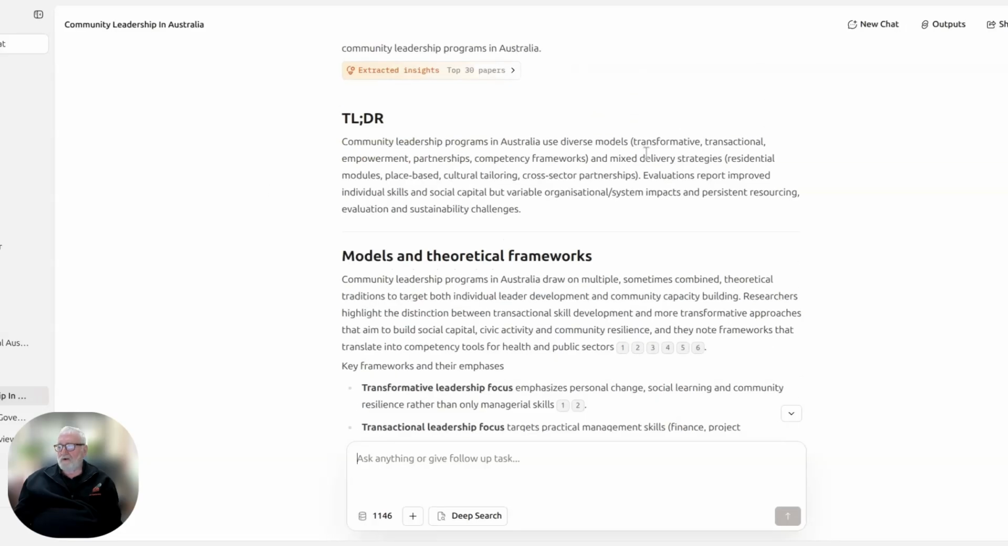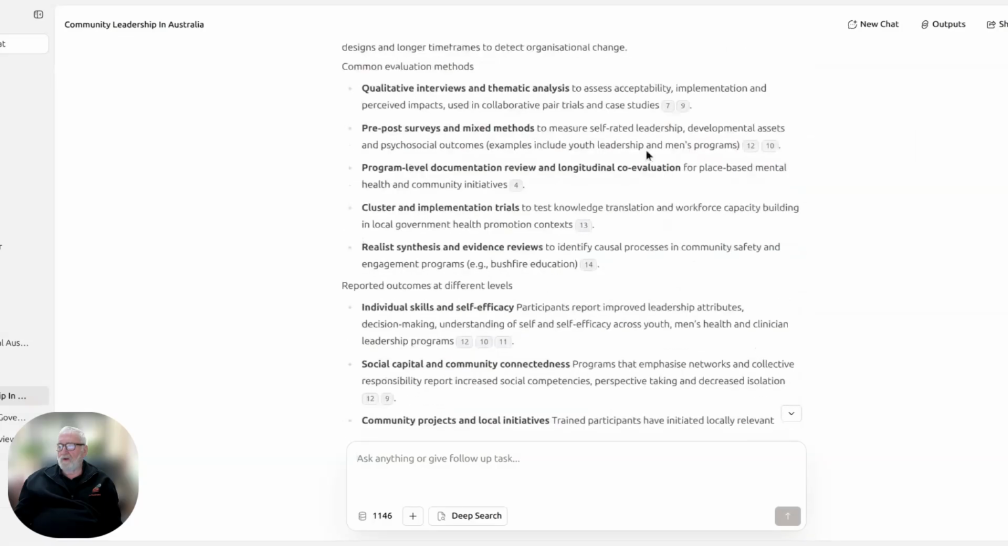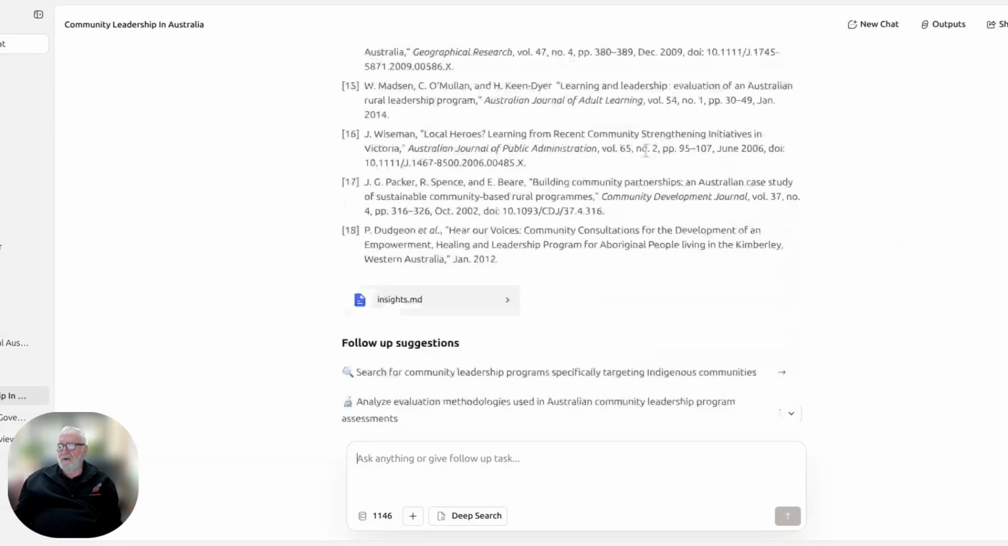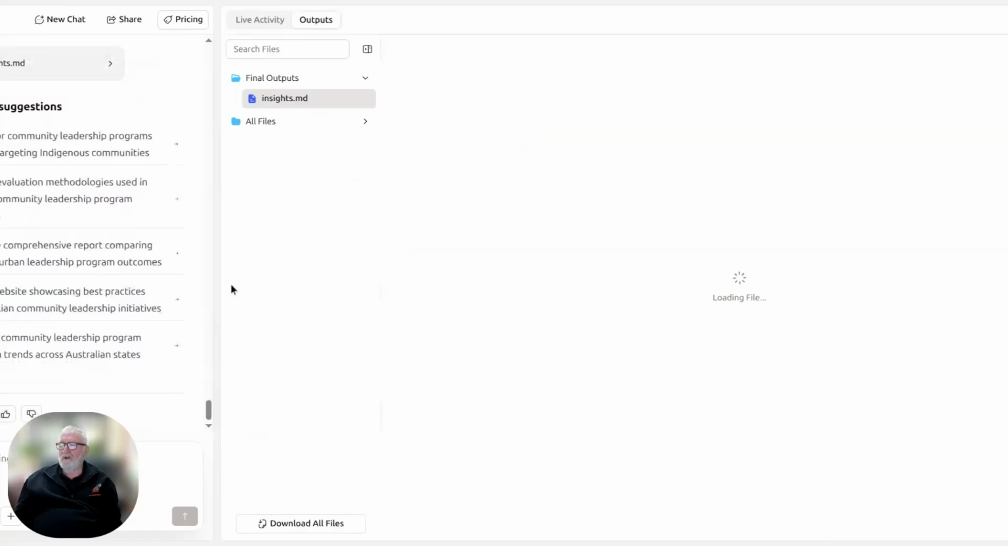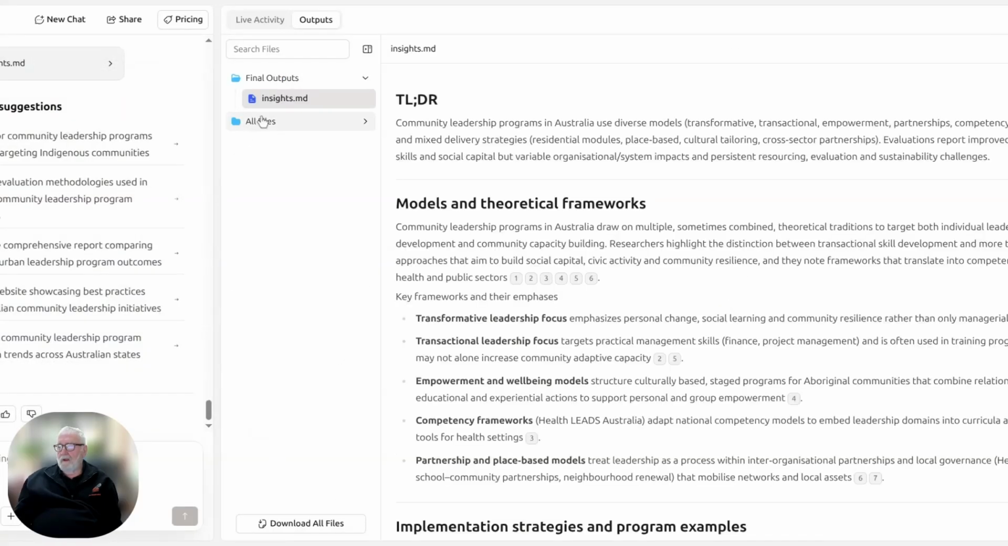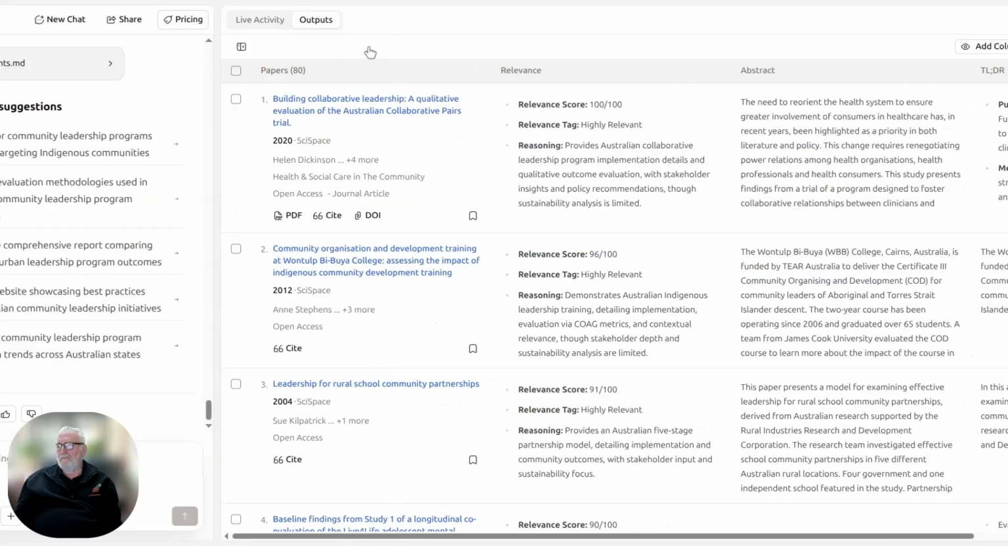It's created a TLDR here, but what I want to take you to first, before we have a look at that, is its output and its insight. So if we go over here, it's loading the file and it's giving me that TLDR. The combined research results are here.